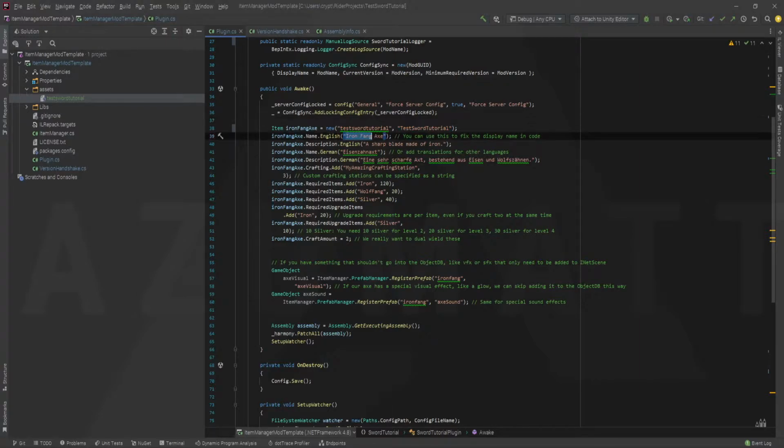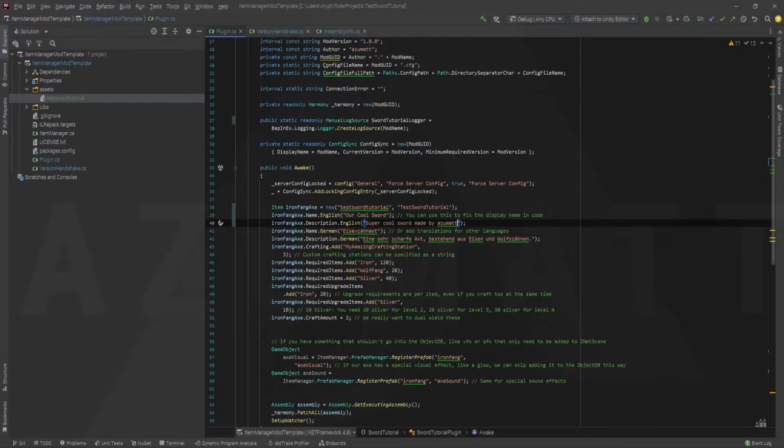So now we want to say what we actually want this to be called in game. It says you can use this to fix the display name in code. So if you don't want it to be called test sword tutorial and you want to change what the name is, in this case, this will be localizing it, what I mentioned with the $ item or $ whatever for your sword. We're going to say that we want this to be localized to our cool sword, right? And the description is super cool sword made by Azumat, right? So just something stupid simple.